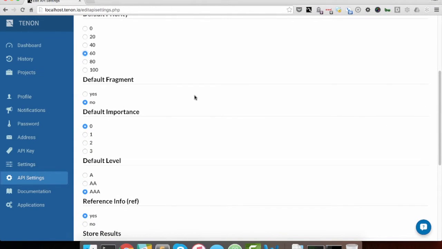Next up is default fragment, and what we're saying here is if you're only sending over source, set this to yes. And probably 99% of the time, you're going to want to leave this at no. Importance is discussed at length in the documentation, but basically, the importance goes towards calculating the priority. And so at this point, when you're setting your own global defaults, I'd set that to 0. You can override this at the project level or at the test run level. So on a practical basis, I'd leave it at 0.